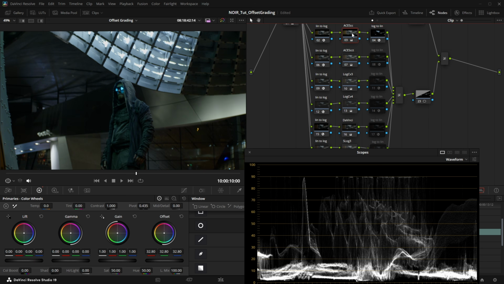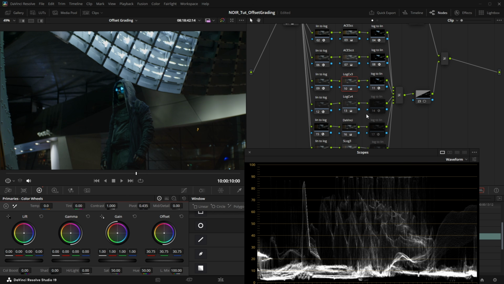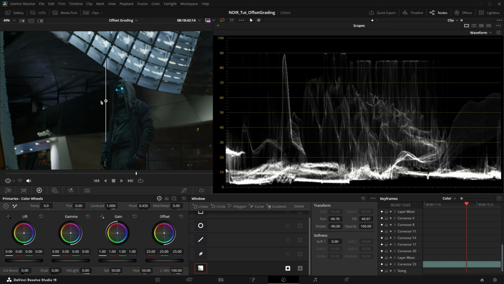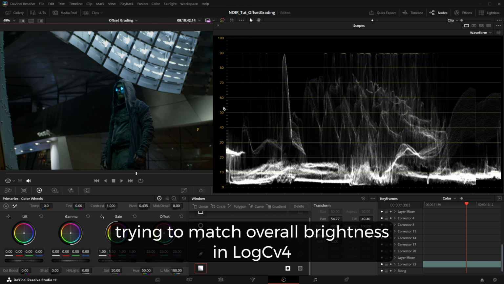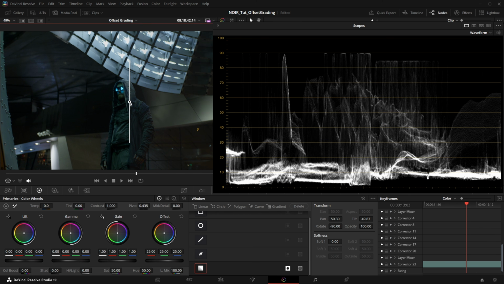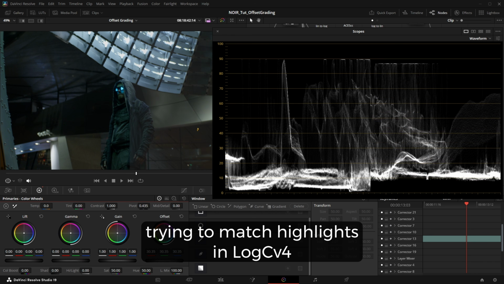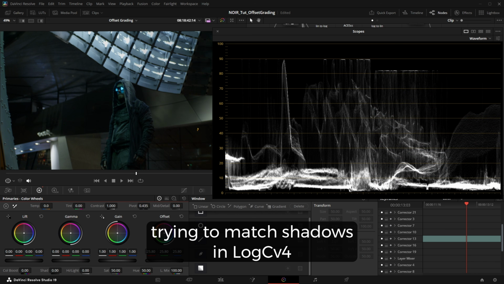Again, as you can see in ACEScct, we're getting almost a perfect match between perfect exposure and using the offset. In LogC3, DaVinci Intermediate and S-Log3, there's a slight deviation that we can maybe live with or compensate with tools like the log wheels. But with LogC4, the deviation is so big that it doesn't really make sense to use offset a lot here. So it's probably worth considering not working in LogC4 as an intermediate color space, but rather use something like ACEScct or DaVinci Intermediate.